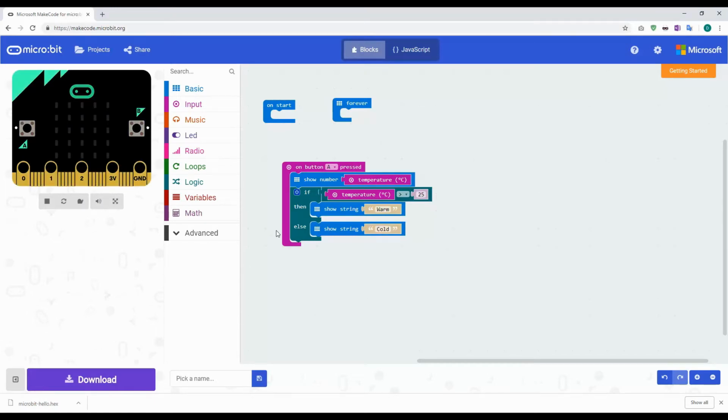Now to test our microbit out, if I click on the A button here, you can see it says 21, and then that's followed by cold. And again, if I up the temperature a little bit, say 37, and then press the A button again, it says 37, and then straight away it'll say warm. So this is one way of doing a temperature with a microbit.